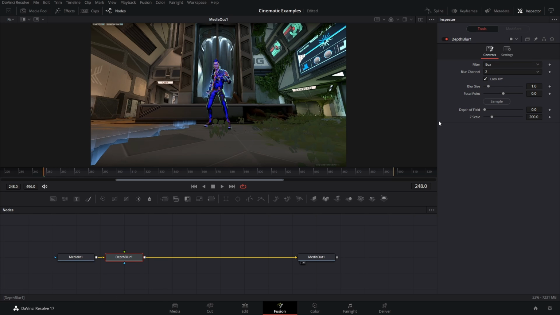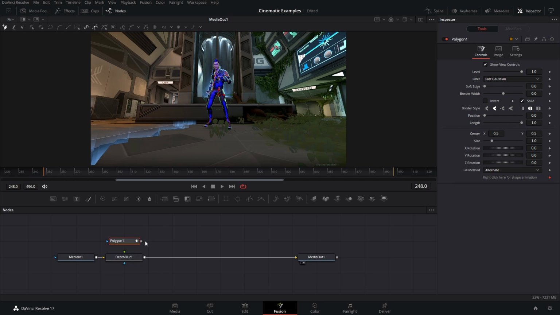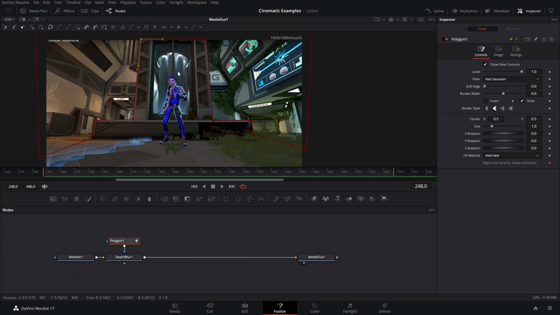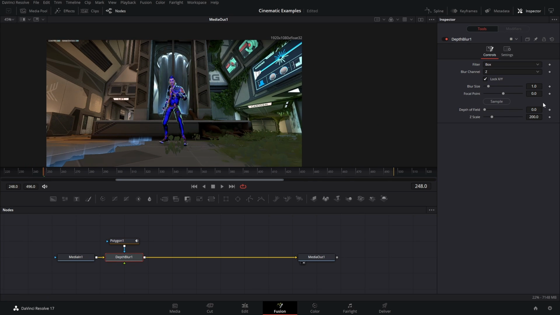And right now it looks like we didn't add any blur, but if we go over to our settings and we start messing around, you can see that we have blur now. So what we need to do is create a mask for our blur. So we're going to grab the polygon node, drop that in, and connect it to the blue arrow. And we're just going to start masking. So something like this. And now let's start adding that blur.